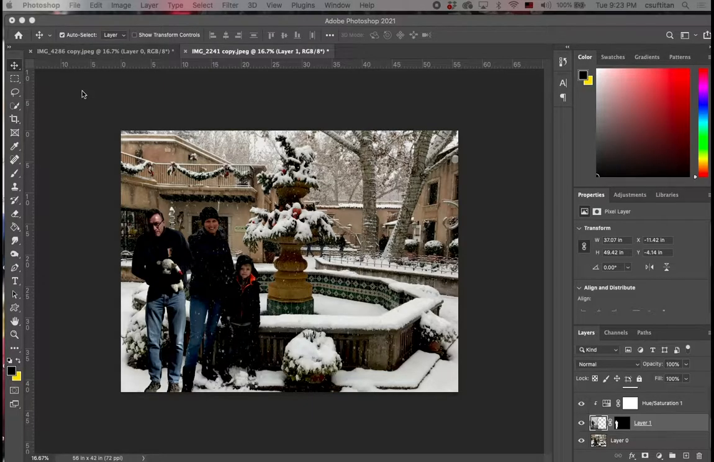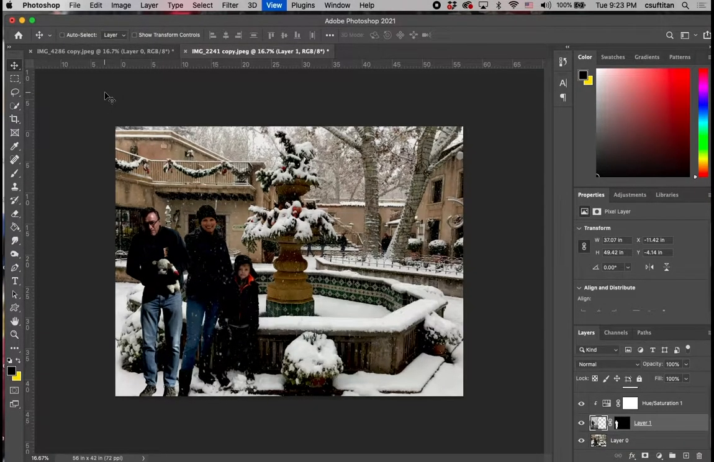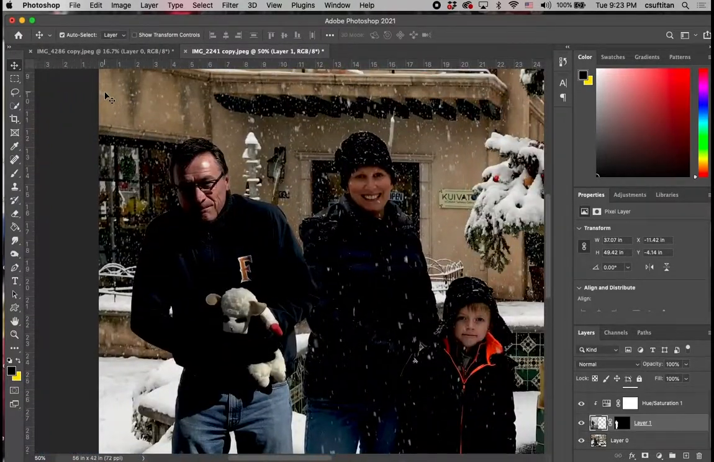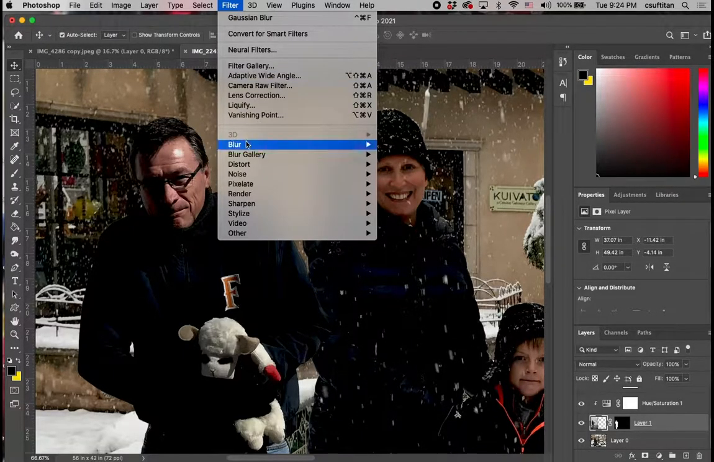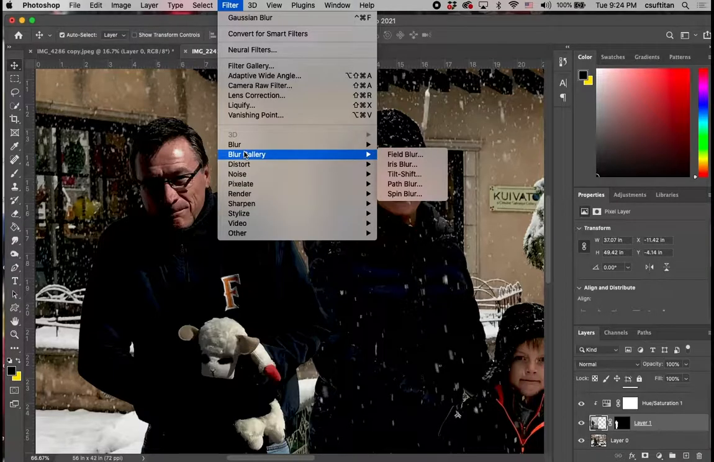The next thing I'd like to do is compare the crispness or resolution or focus of the two images. So let's zoom in here. And you can see that the image of me is much more sharp than the background image. And so let's see if we can correct that a little bit. With the masked layer selected, we're going to go into our filter menu and go into our blur gallery, and I'm going to select a field blur.